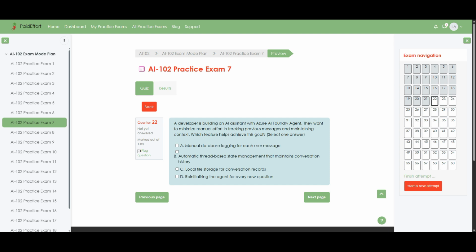B. Automatic thread-based state management that maintains conversation history. C. Local file storage for conversation records. D. Reinitializing the agent for every new question. The correct answer is B. Automatic thread-based state management that maintains conversation history.